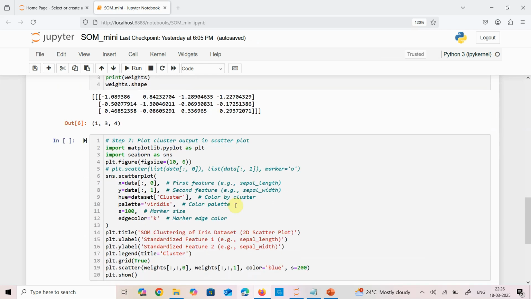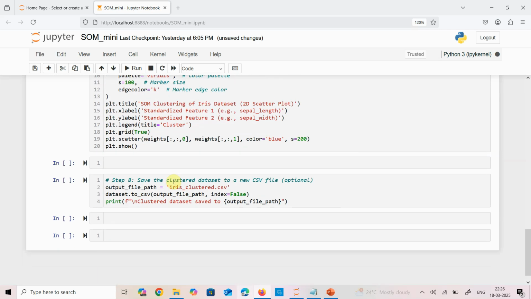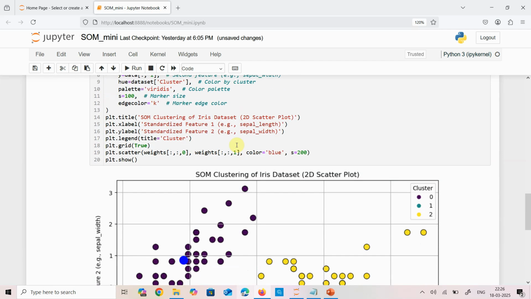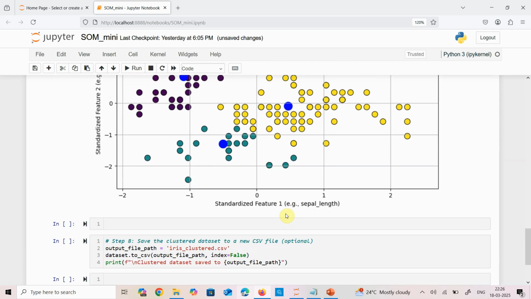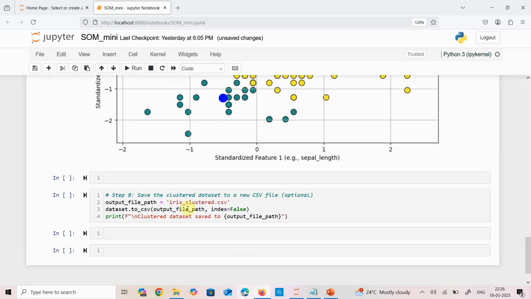And in step 7, I am just going to plot it in a scatter plot by using the matplotlib and Seaborn libraries. And here we have 3 clusters which will be given in 3 different colors, and the cluster centroid is also represented with a different blue color. And once it is completed, basically you have 4 features.